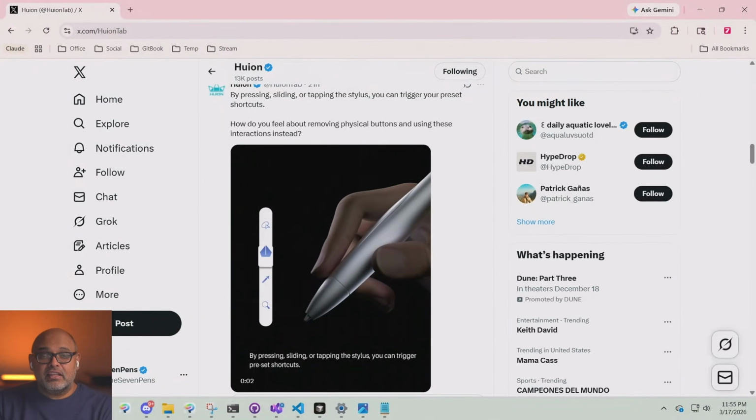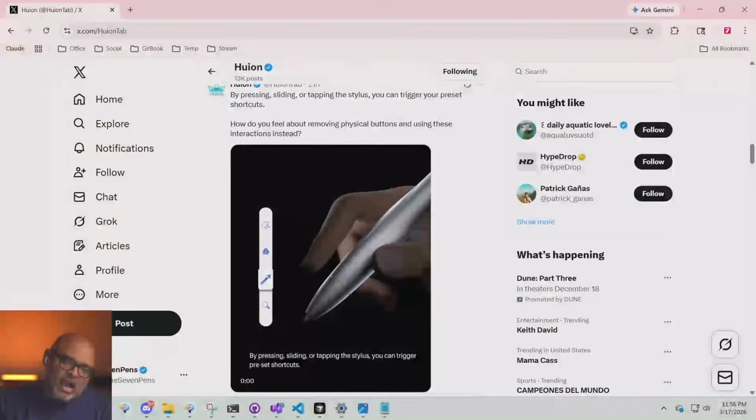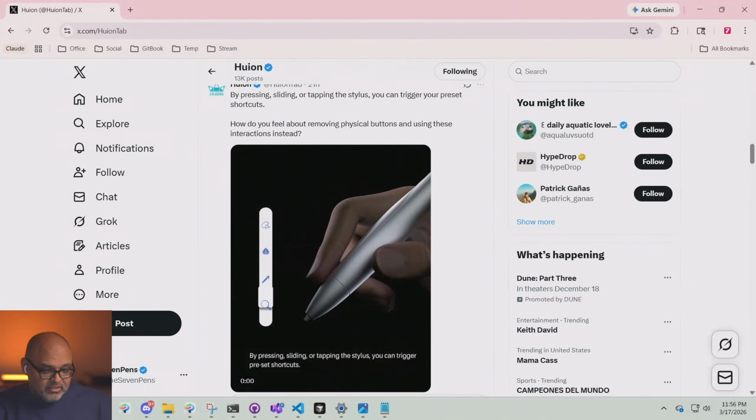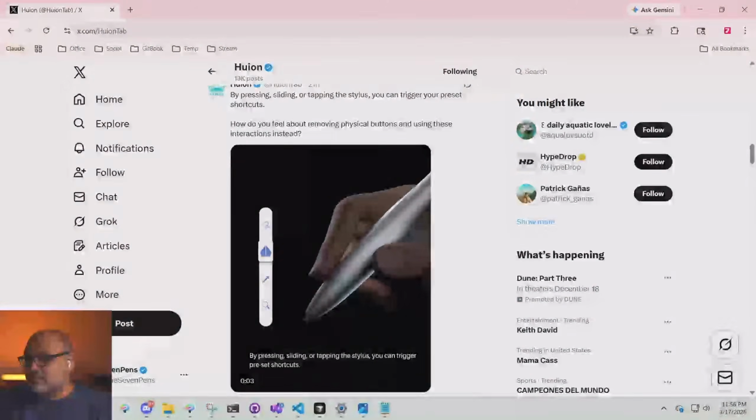By pressing, sliding, or tapping the stylus, you can trigger your preset shortcuts. How do you feel about removing physical buttons and using these interactions instead? Yeah, pleasant. It is like the Apple Pencil. I thought this was interesting. Over time, I'm actually considering, with my Pro Pen 3, removing the buttons, which you can do. They have a button strip with no buttons, because I'm accidentally pressing them and they're just getting in the way sometimes. I've never felt this way until recently.